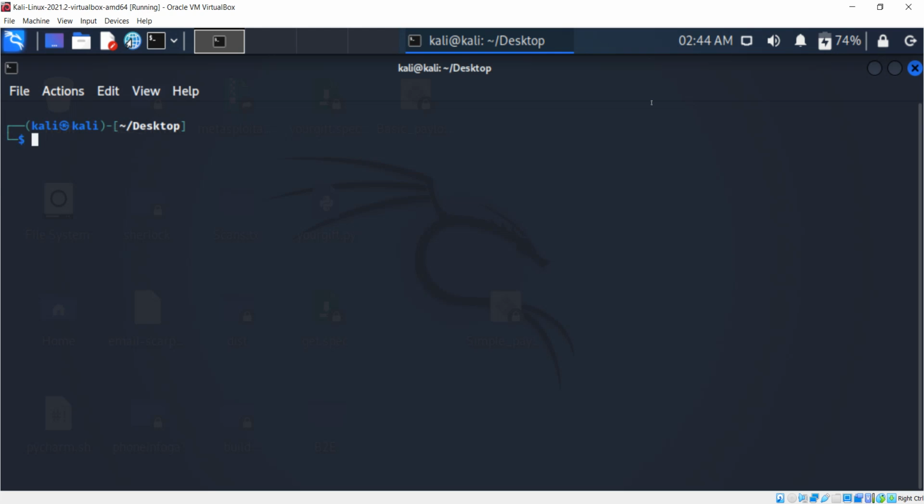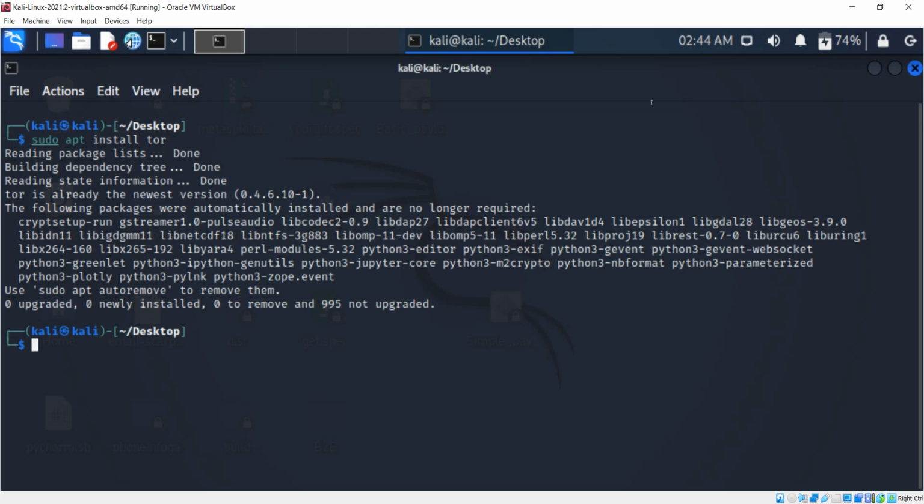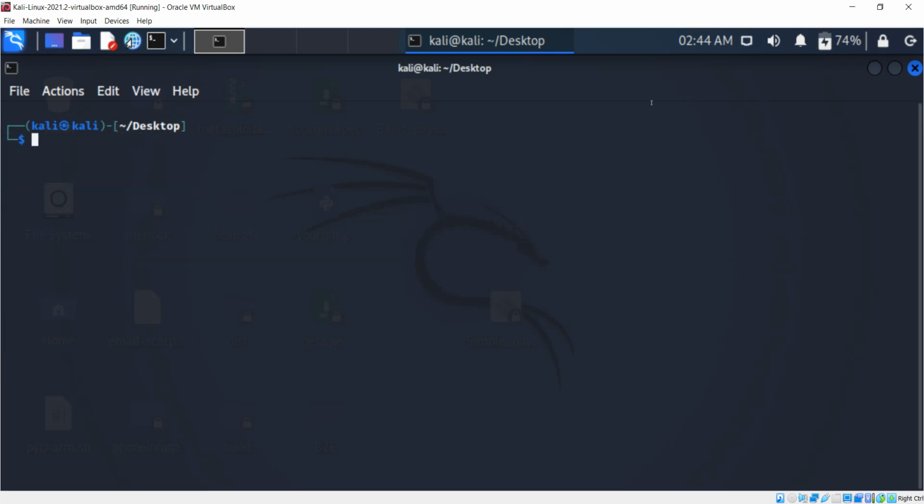And the second thing here is to also install Tor. Tor is what we will be using as the gateway. So for that, the command will also be the same. Sudo apt install tor. And the same thing, I've already installed Tor. That's why my output is a little different. So I'll go ahead and clear up the screen.